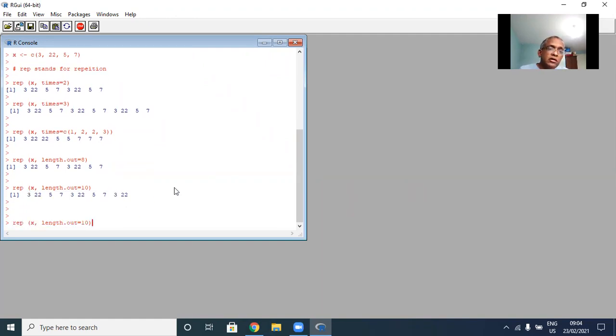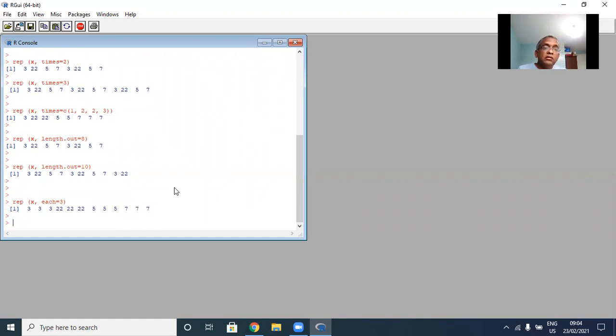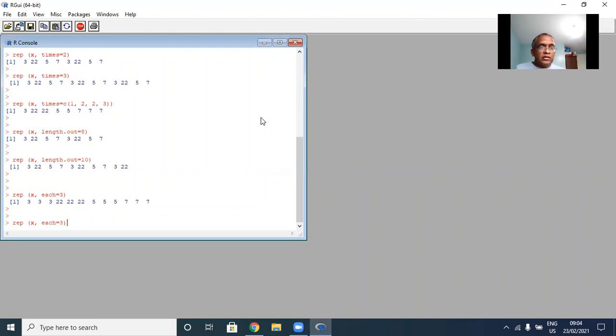Now, if you say rep each equal to 3, here each element of x will be repeated 3 times. So you see that 3 is repeated 3 times, 22 is repeated 3 times, 5 is repeated 3 times, and 7 is repeated 3 times. So that's what each does.